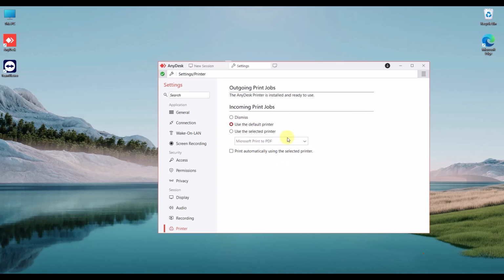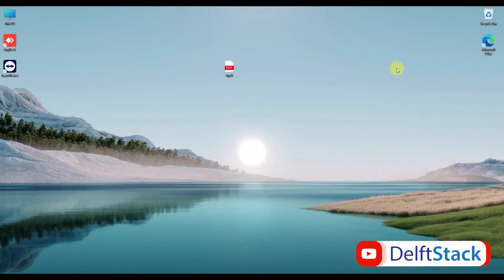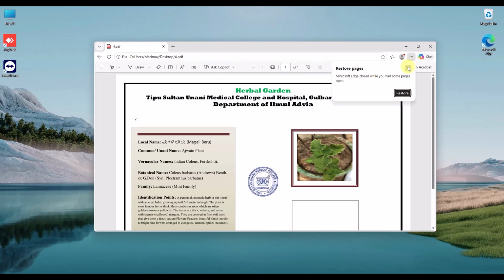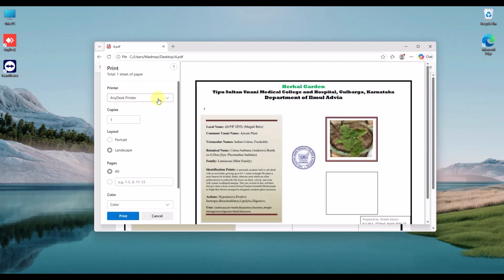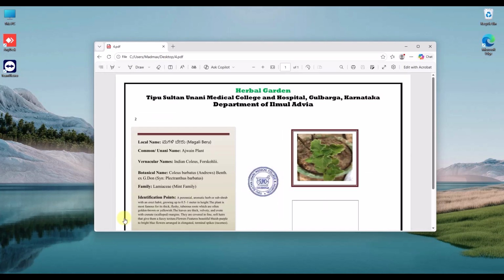Next, open the document, PDF, or web page you want to print on the remote computer. Press Ctrl and P or use the standard print menu within that specific application. When the print dialog appears, open the Destination drop-down menu and select the newly installed AnyDesk Printer instead of any of the remote office's physical hardware, and then click the Print button.